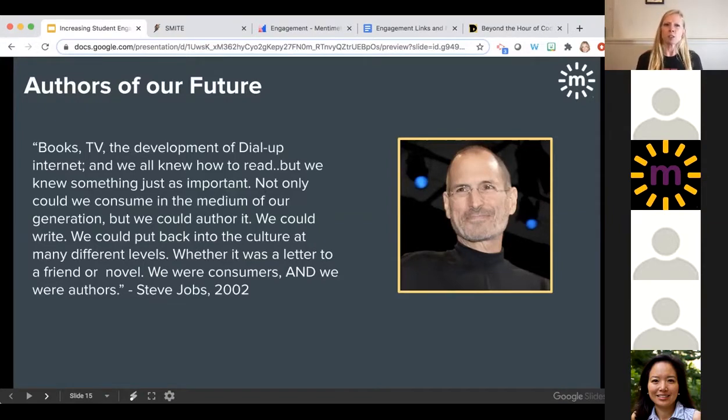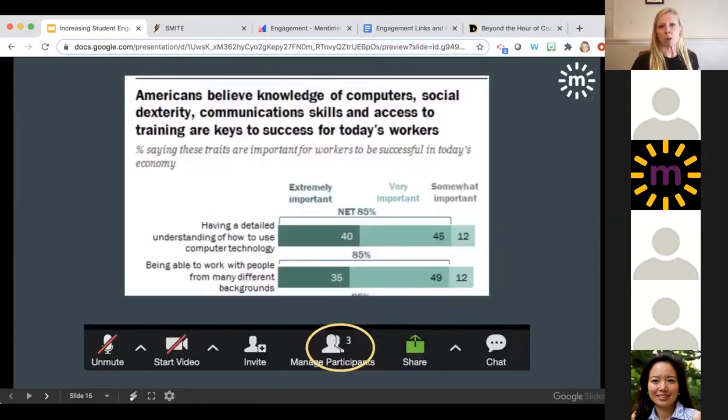So how are we going to get students to be the authors of their future through technology? And that's really why we are all here today. That's teaching them about computer science, right? And just to go over these quickly, this came from Pew Research, and there's a link to this in the links you'll get after we conclude here.